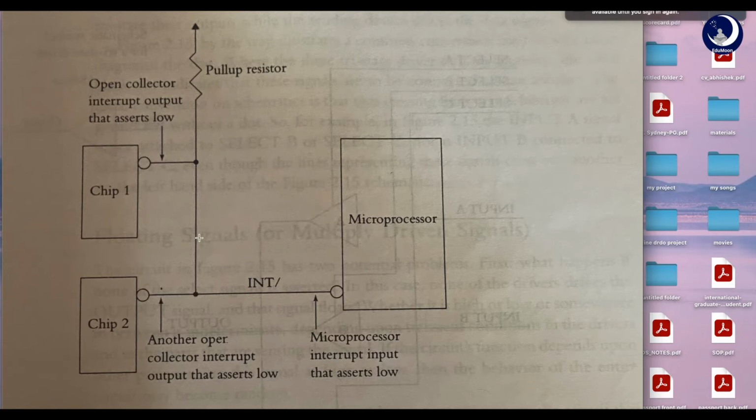Got it? If this chip 2 wants to signal the interrupt, it'll drive the output signal low, then this goes low, and the microprocessor responds to that particular signal. See, if neither of these devices wants to signal the interrupt, each will let its output float. Float means there is no signal, there is no output from that particular device.